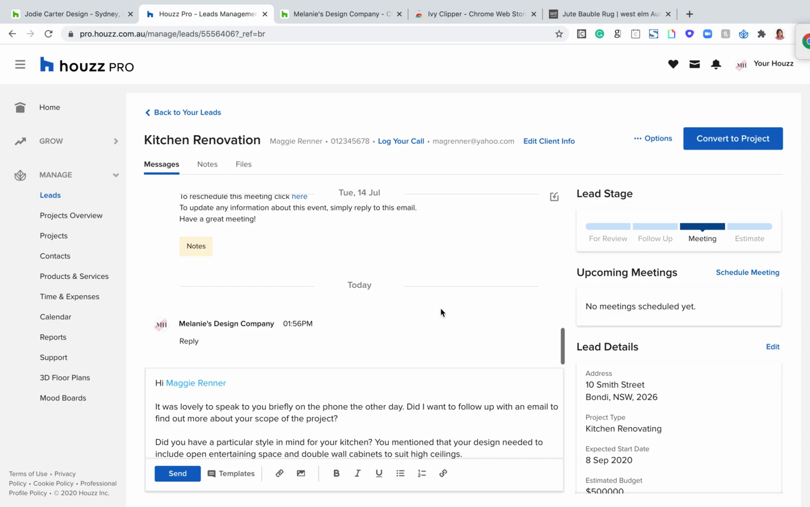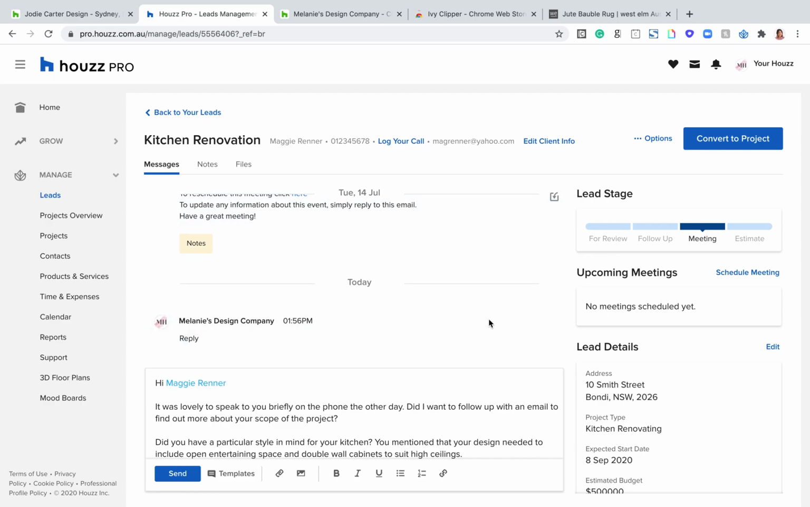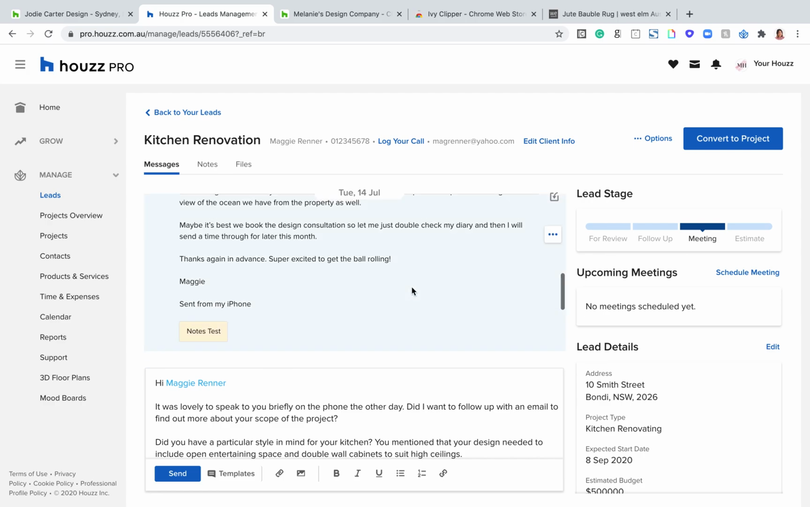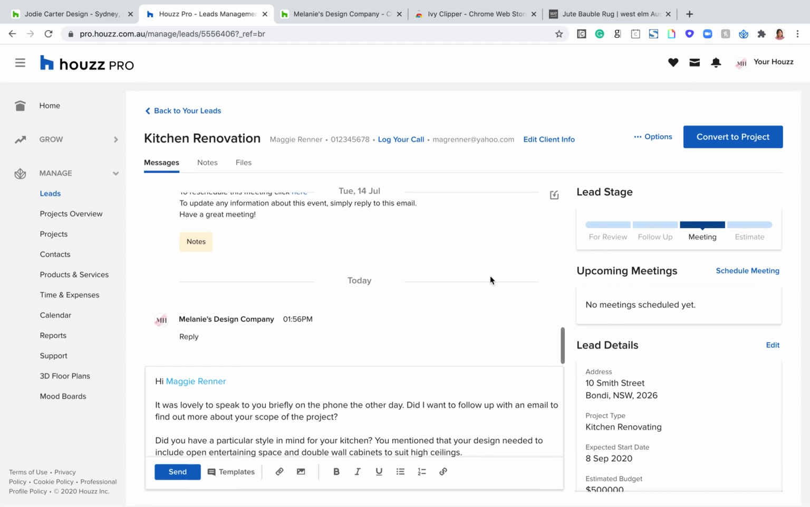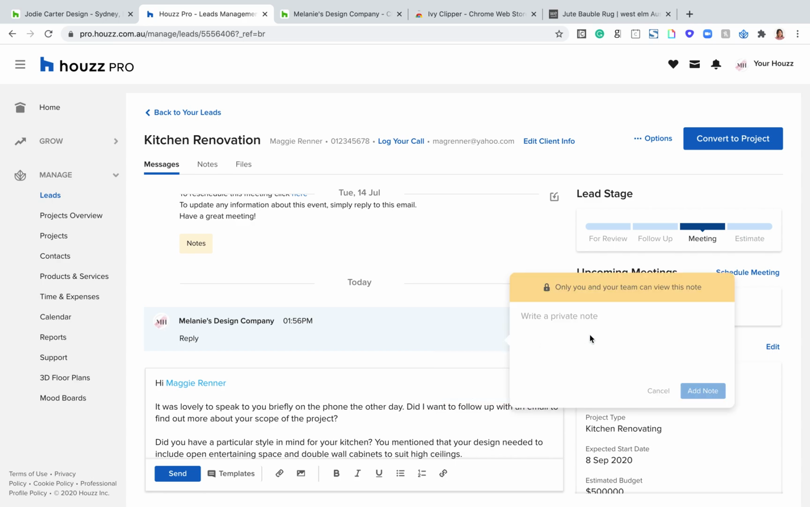The other thing you can do is always add internal notes into your lead. So you'll see here when I hover on top of any of these email messages, I get these three little dots. So I can go ahead and add an internal note. I can copy the message. I can create a template from the email that I've just written. But what I want to do is an internal note. So only yourself and your team will be able to view these notes.